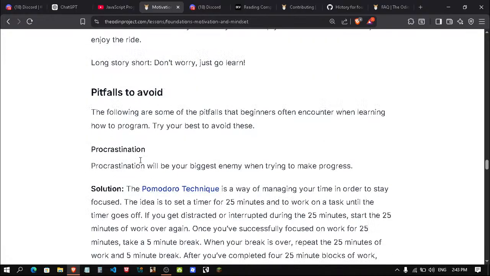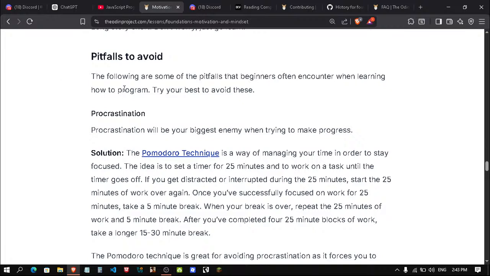Pitfalls to avoid. The following are some of the pitfalls that beginners often encounter when learning to program. Try your best to avoid these. Procrastination. Procrastination will be your biggest enemy when trying to make progress. What is procrastination?